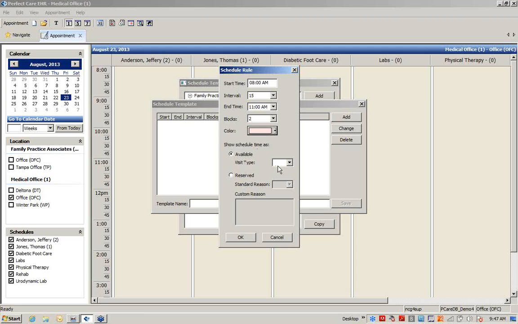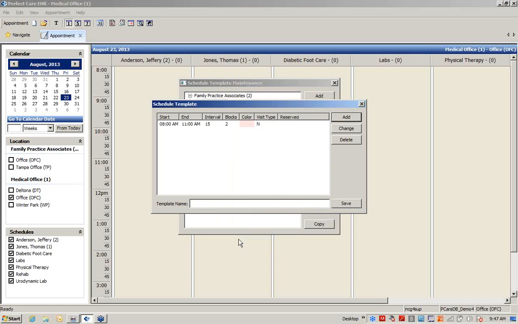Here under Show Schedule Time as Available, you can select what type of visit the doctor wants to see in those slots. Here we will just say normal office visits. Visit types you can add to. So what you see here is not the only ones available. These can be added. And then I will do OK.